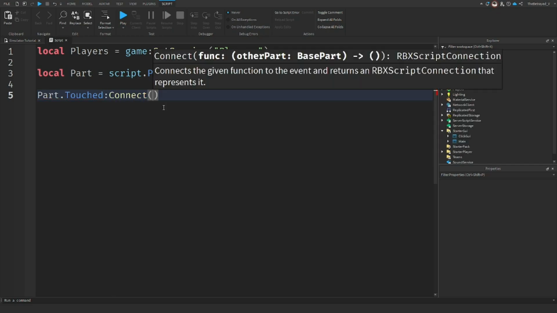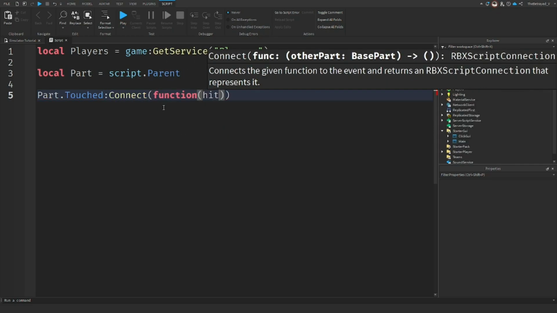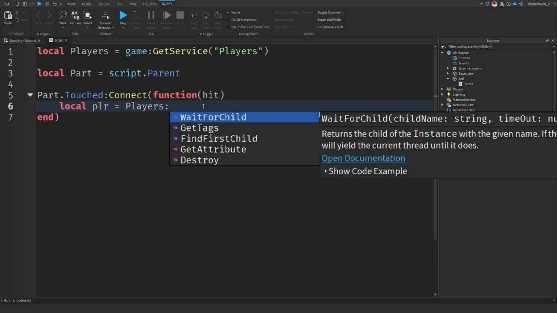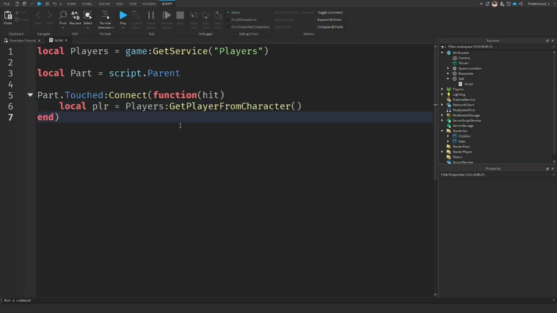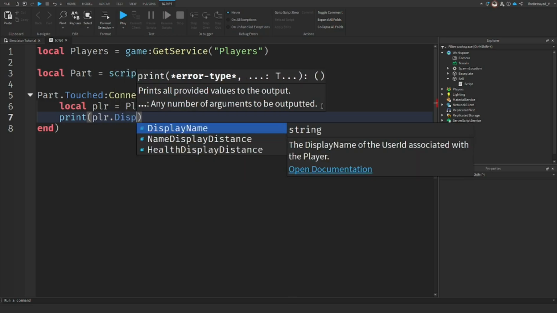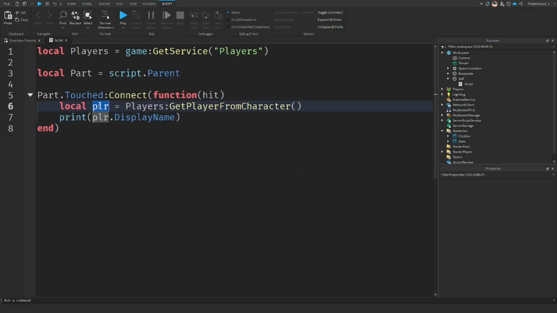So part.Touched:Connect(function(hit)). And we're just going to be using this parameter right here. It's easier to explain if we script it. So we're first going to get the player, right? So we're going to do local plr is equal to players:GetPlayerFromCharacter. And now if we wanted to know if we got the player, we could print plr.DisplayName, for example, right? This would not print anything, I reckon, because we didn't put the parameter here yet.